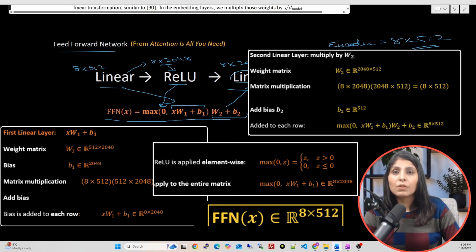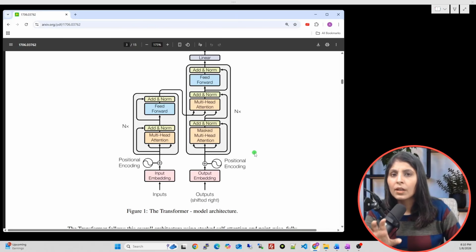So guys, now the work of one encoder is finished. Let's open the paper and see. This is the working of one encoder.